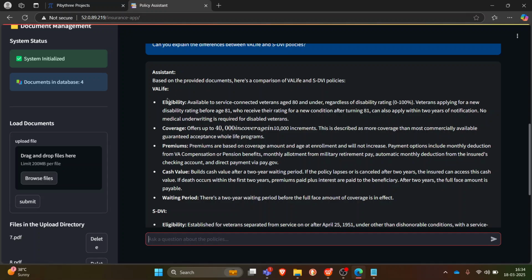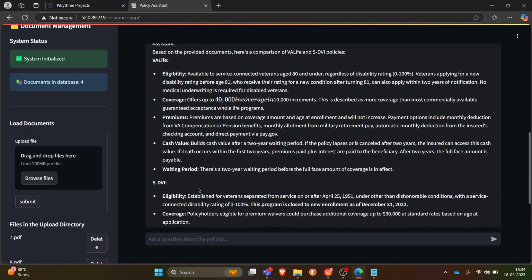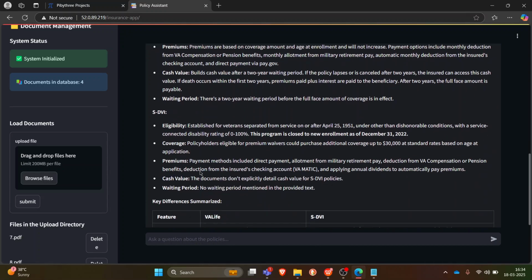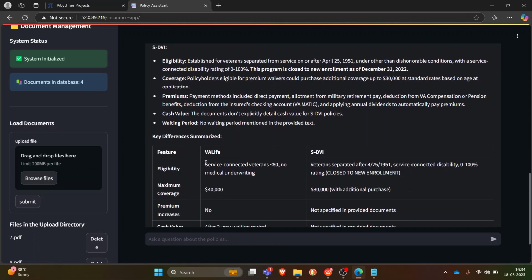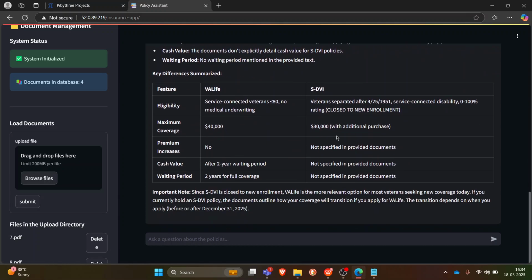It has given bullet-wise points. You can understand it clearly based on the criteria. It also shows the comparison based on that, and also in a tabular format for ease, whichever you prefer.